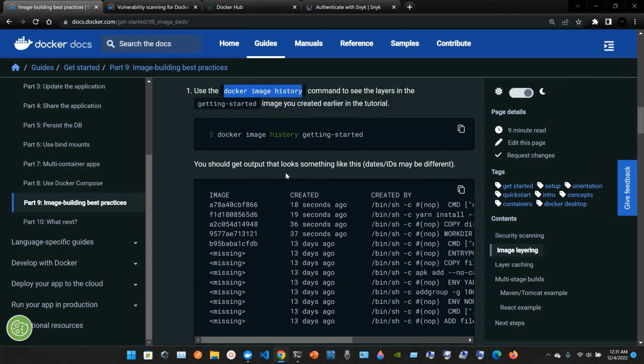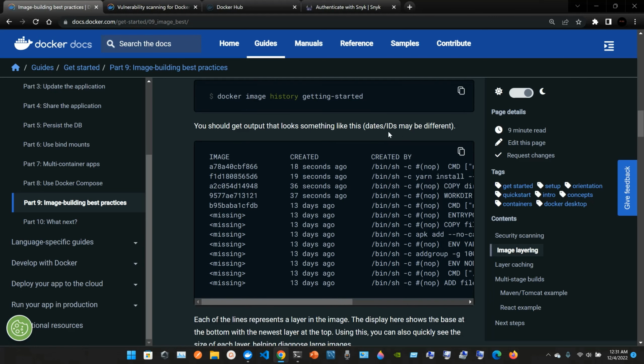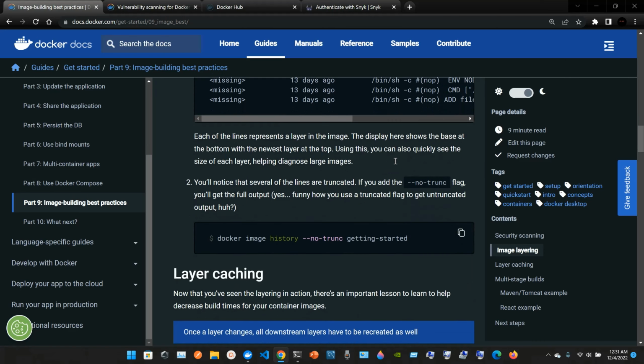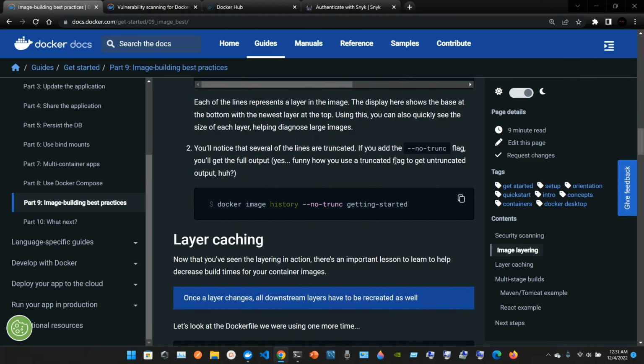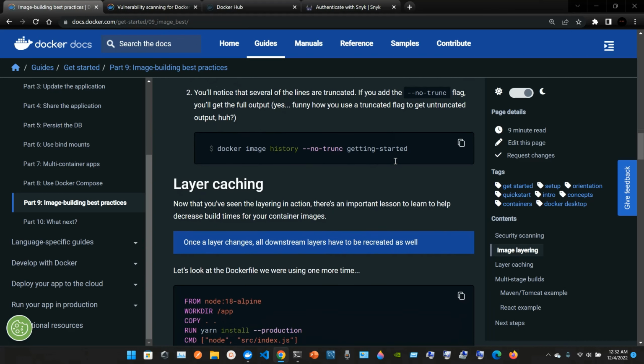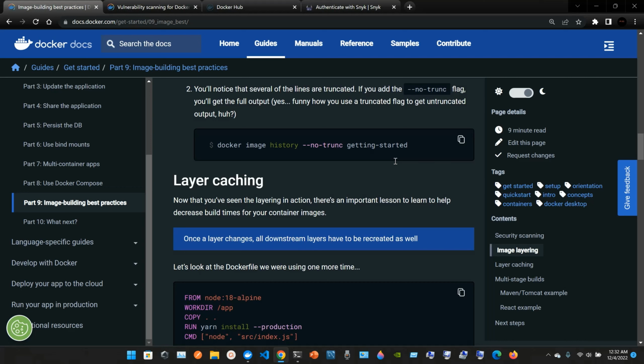You should get an output that looks something like this. Dates and IDs may be different, but it looks pretty much similar. Each of the lines represents a layer in the image. The display here shows the base at the bottom with the newest layer at the top. Using this, you can also quickly see the size of each layer, helping diagnose large images. You'll notice that several of the lines are truncated. If you add the --no-trunc flag, you'll get the full output.